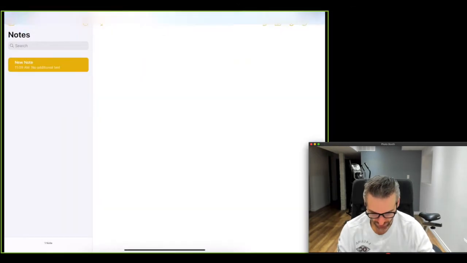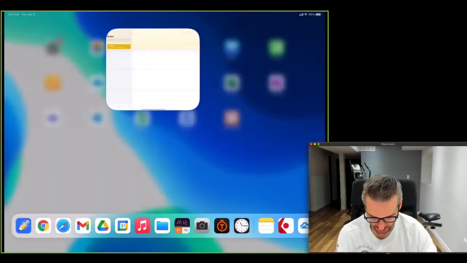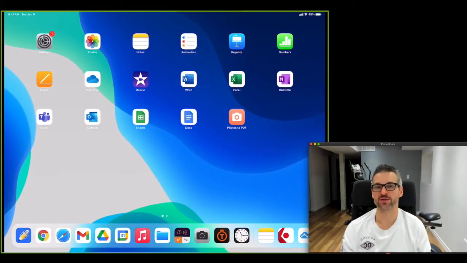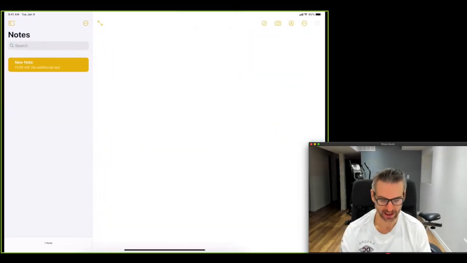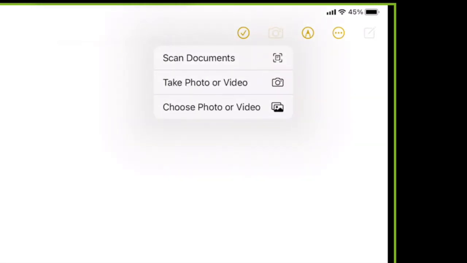So if you are working with Notes, for example, this is a screen of my iPad that I'm going to do this on. Notice the Notes app is there, that's the only app that you need. So I'm going to hit Notes, and now on the top corner you see a little camera there. If you click on the camera, it says scan documents, so that's what we want to take a look at.